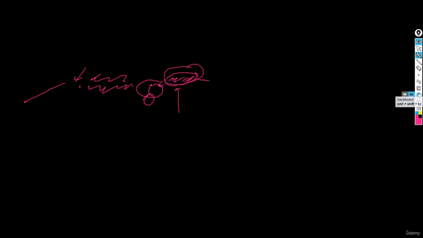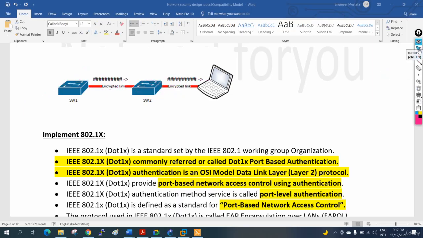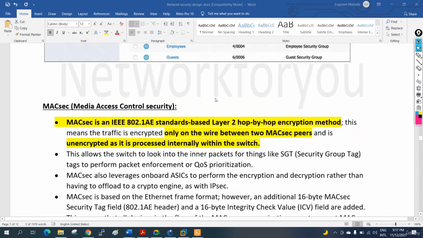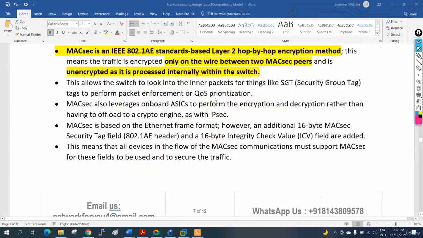But this feature is not available in all switches. In the latest version we have this one. In the old switches we don't have it. That is known as MACsec, that is media access control security.